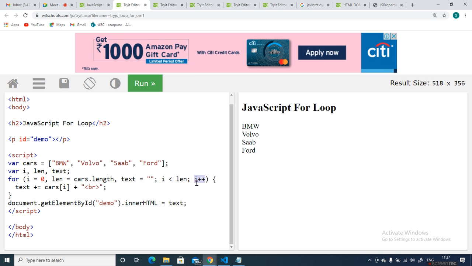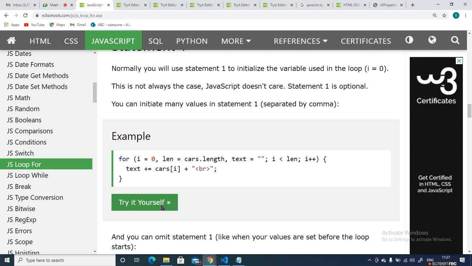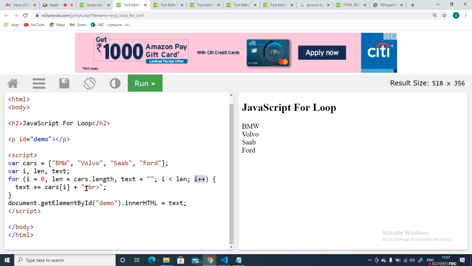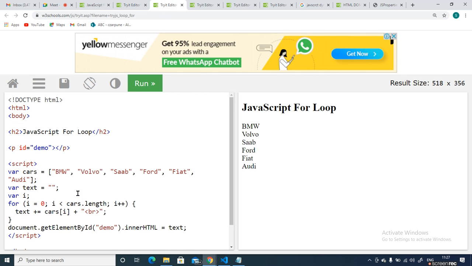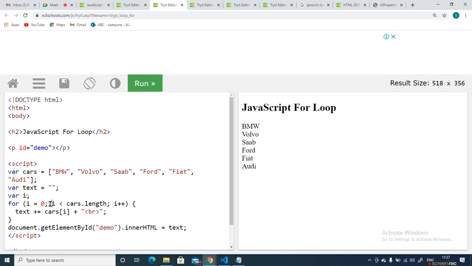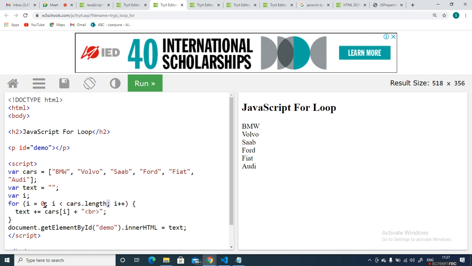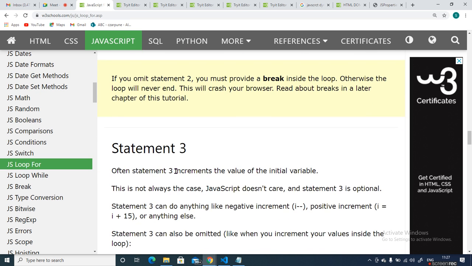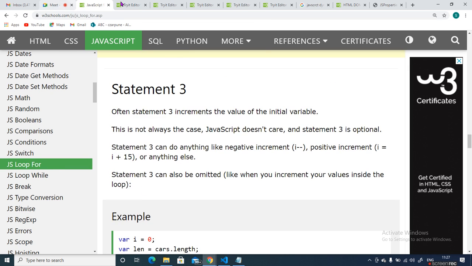Other execution is the same as it is. Now, moving towards statement 2, often statement 2 is used to evaluate the condition. As we discussed, statement 2 is the middle statement between the two semicolons, which is for the condition of the initial variable. This is not always the case. JavaScript does not care. Statement 2 is also optional. If statement 2 returns true, then the loop will start over and again, and when it returns false, the loop will end.